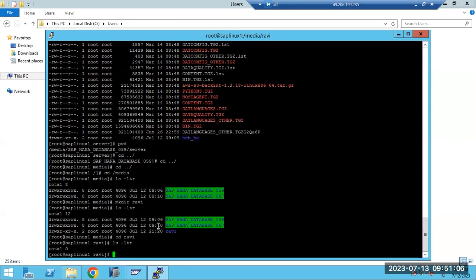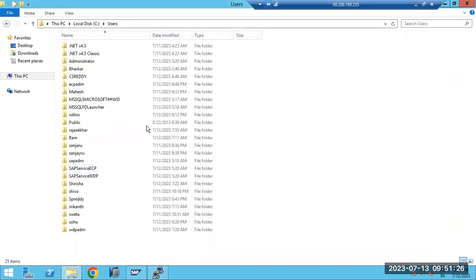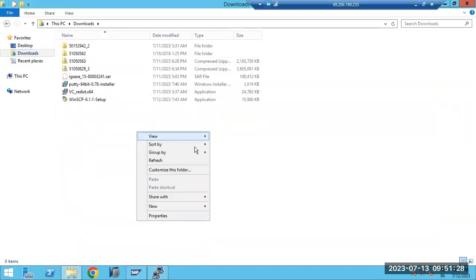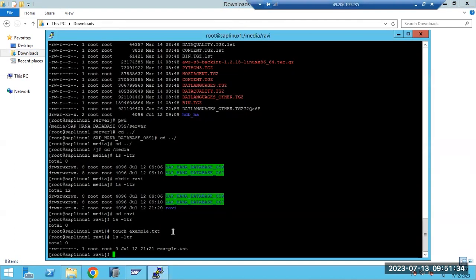Then when you go here and want to create a folder, you use mkdir space Ravi, right? If you want to create a file, you can use the touch command. Suppose I created an example.txt file, a text file. In Windows, everybody knows it's very simple: right click, create the folder, create the file. But in Linux you have to use these commands. Touch is for file creation, and mkdir is for folder creation.